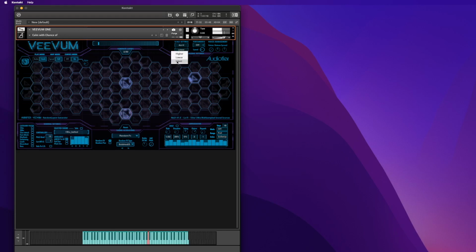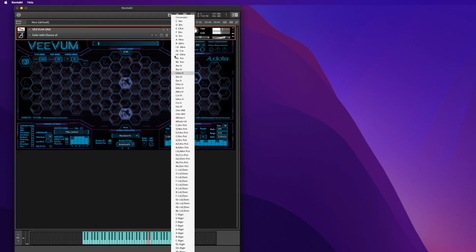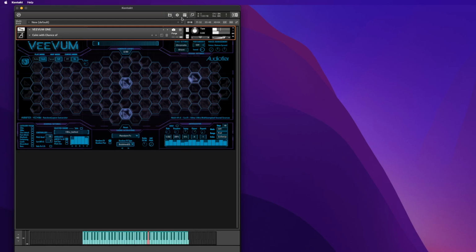Now, if I want it to just not play anything, so I'm pressing G, nothing happens. If I press G sharp, I get my note. If I press F sharp, I get nothing. If I press F, I get my note. So a really, really handy tool for those less steeped in music theory.